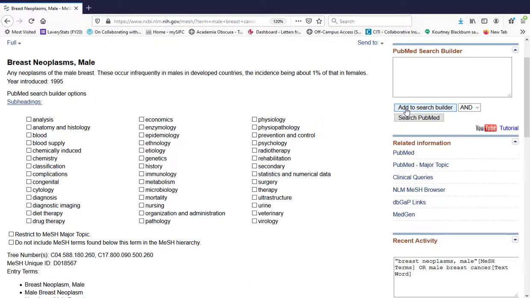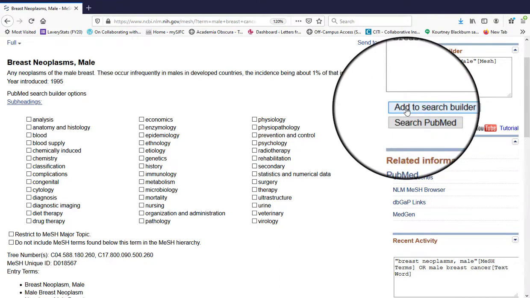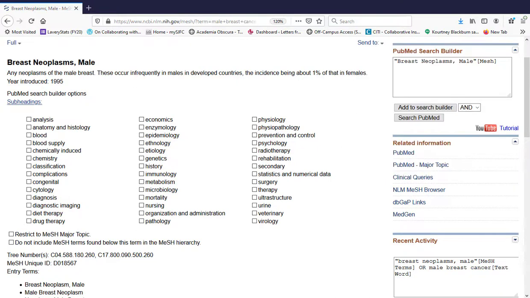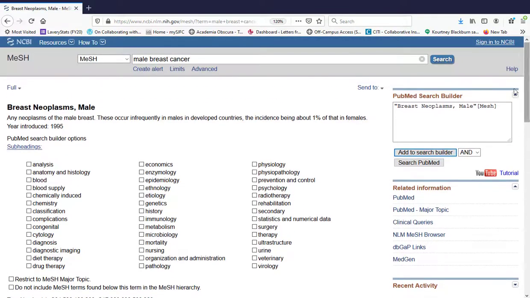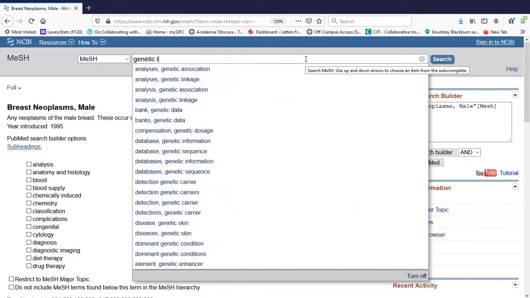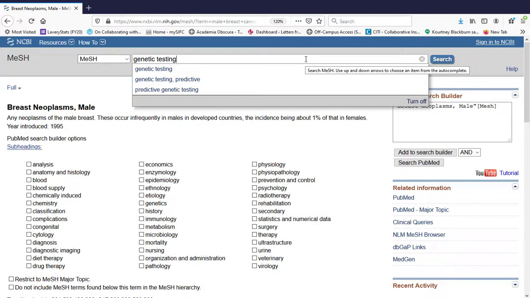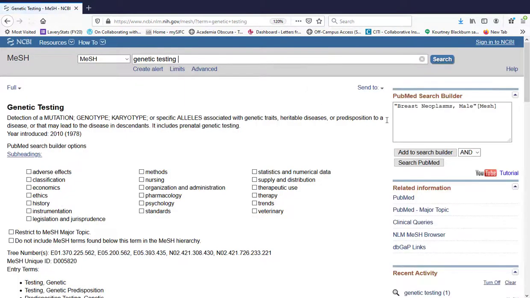Once you've read the description and decided it's the term you want to use, click Add to Search Builder. The button is just on the right side of the screen. Once you've added your term to Search Builder, you can either search PubMed or add additional terms. Let's add one more term about genetic testing. Once again, use the search box at the top of the page to search using your keywords.